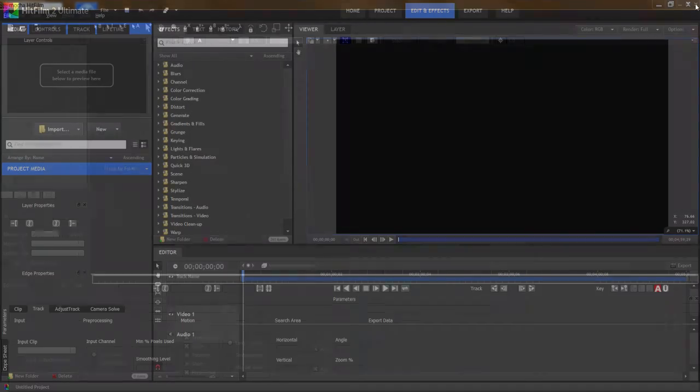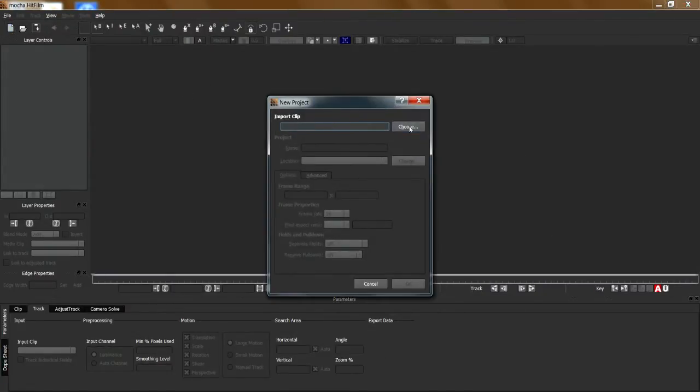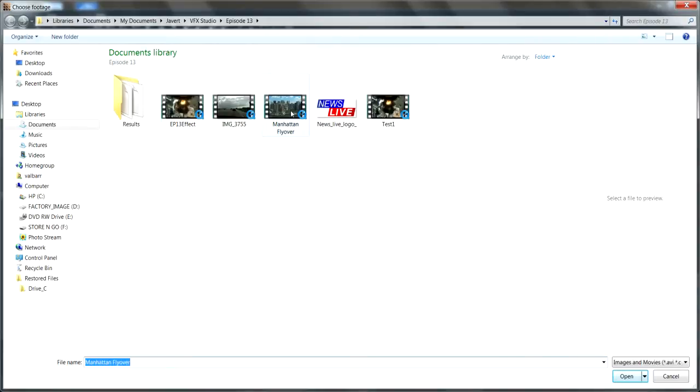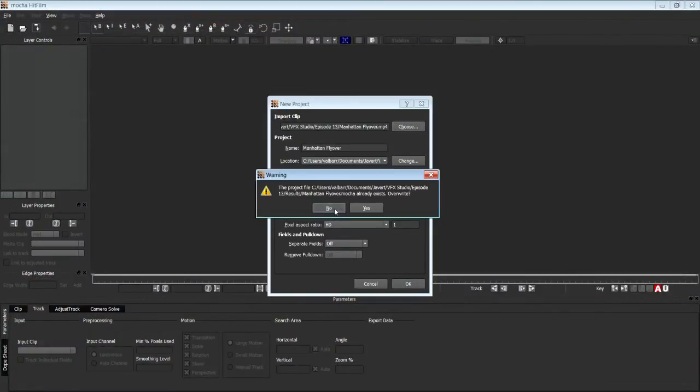In HitFilm, I'll create a new project and select Camera Solve with Mocha HitFilm. You can now close HitFilm if you want to save computer memory. I'll create a new project and import my footage. Make sure all of the settings are correct, and hit OK.